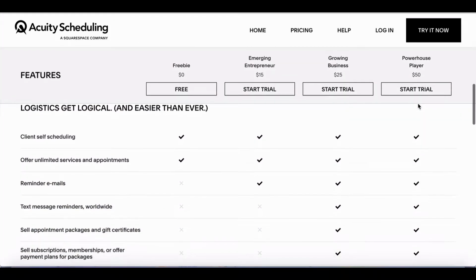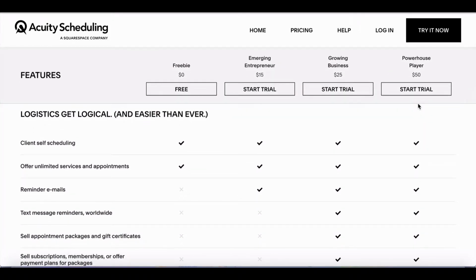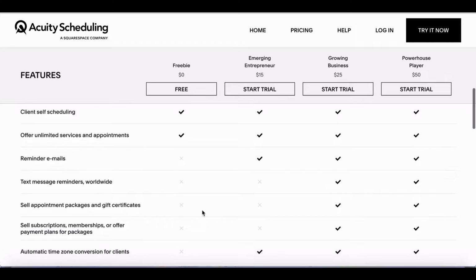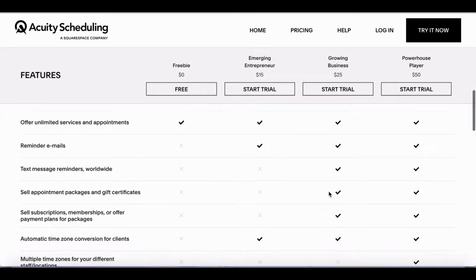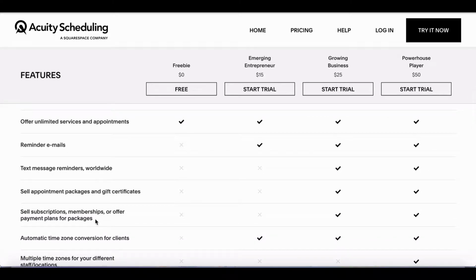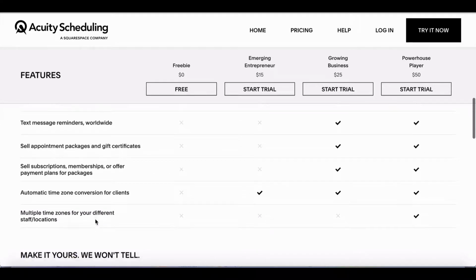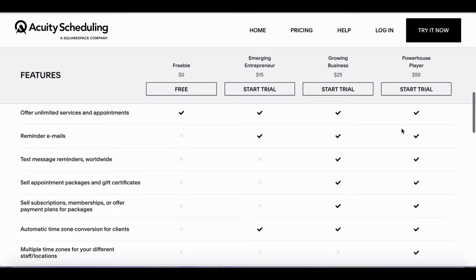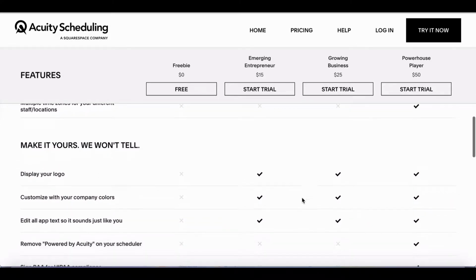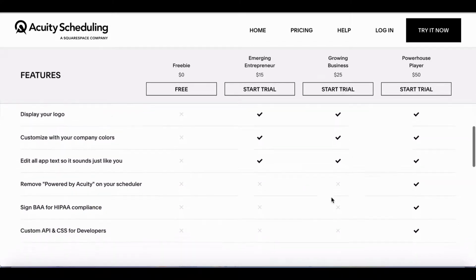So as we scroll down here further under features, we're going to see the 4 features. You can do client self-scheduling for all of them, unlimited, but you see the free plan does not have any reminder emails, and it does not have any text messaging. And you've got to get over to this $25 plan to start selling packages and gift certificates and memberships and things of that sort, multiple time zones. So that's the difference between the 25 and the 50. So displaying your logo, those type of things.